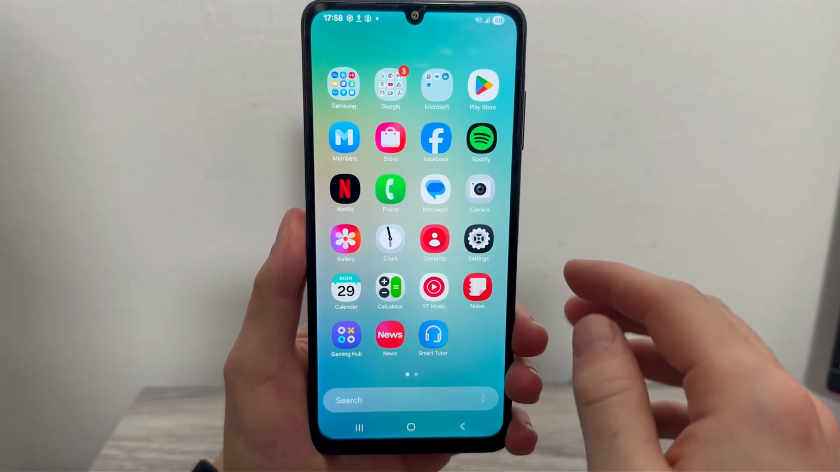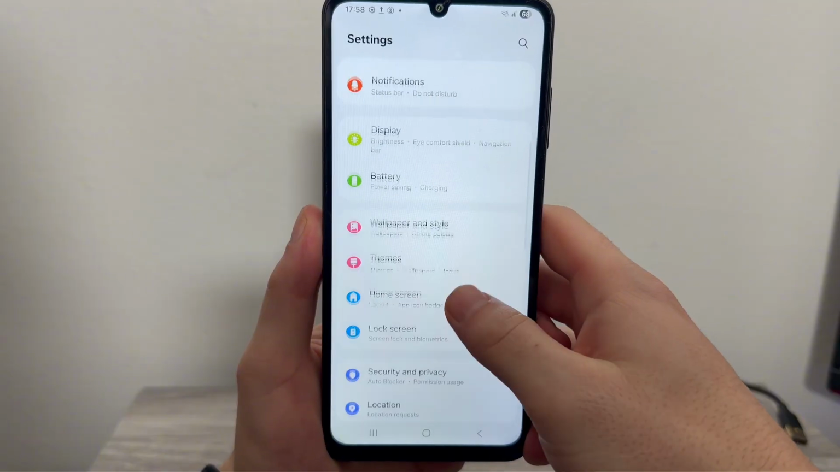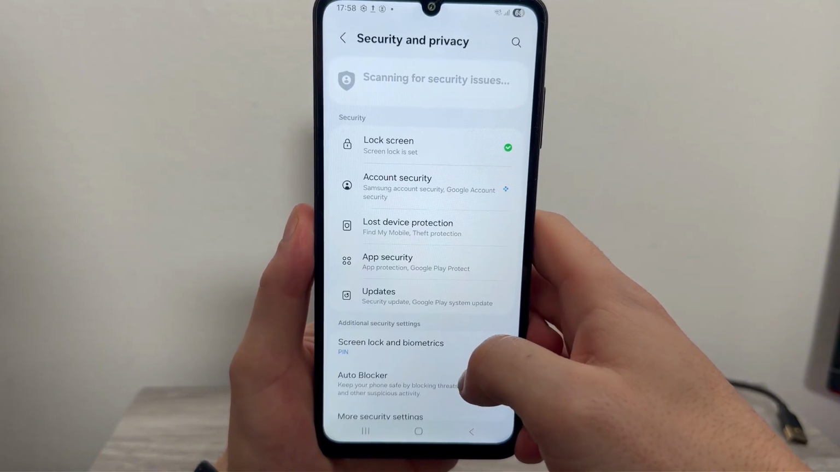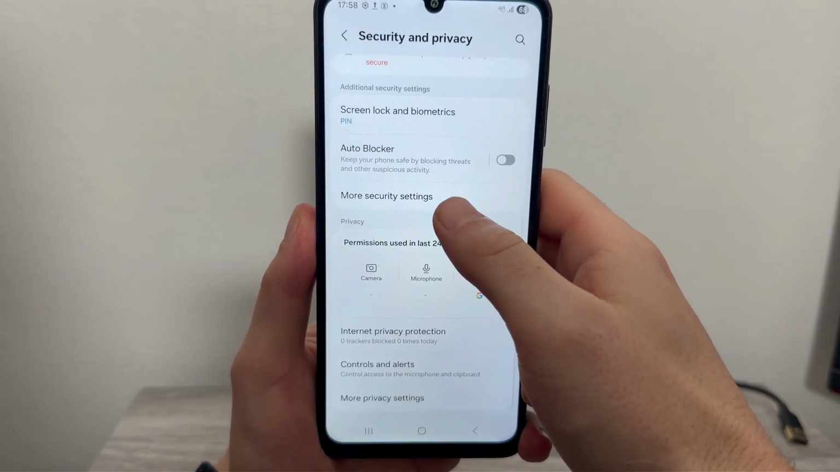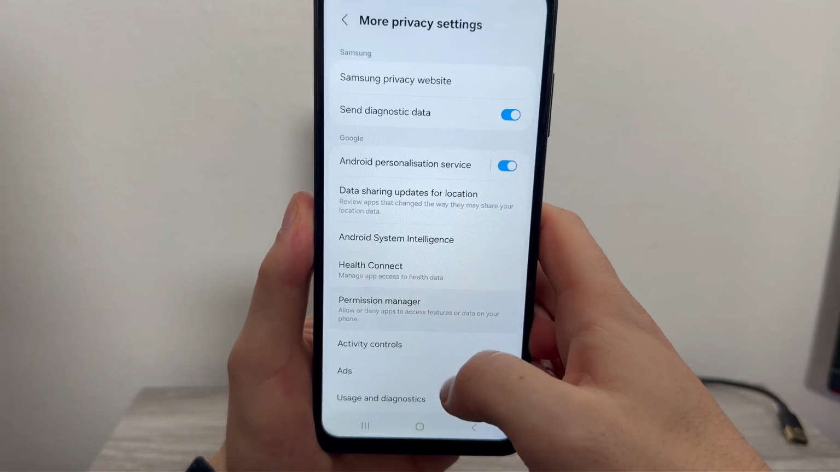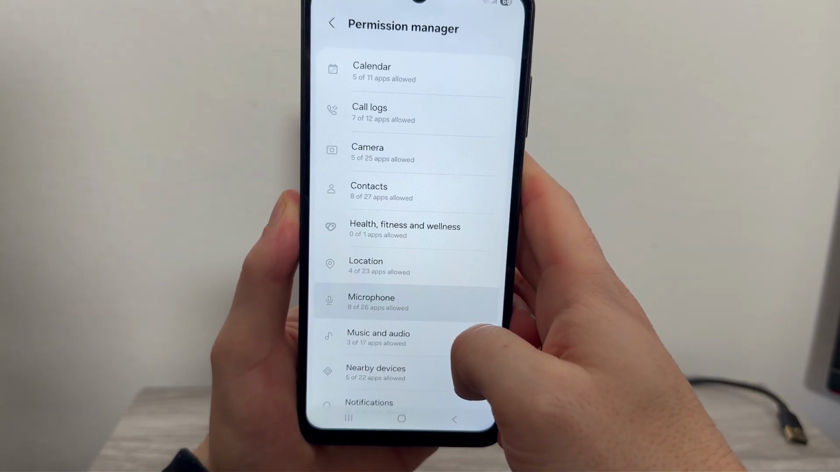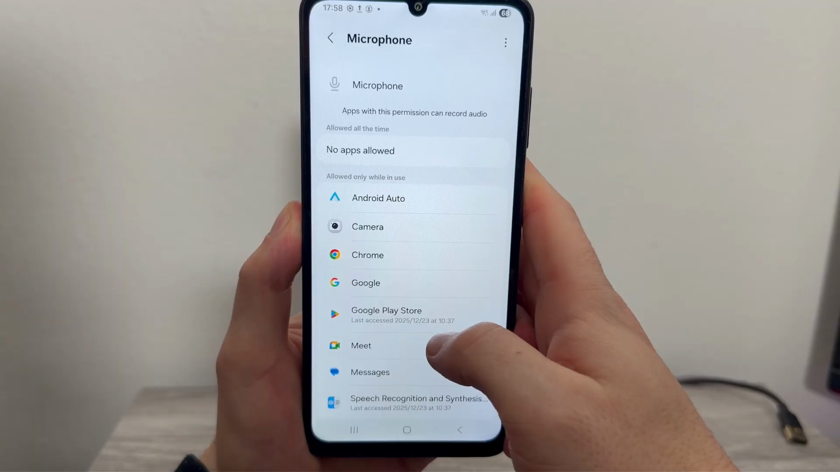Now, the first thing you need to do is load up the settings on your phone. You could then scroll down and click on Security and Privacy. You then need to scroll down and click on More Privacy Settings, then scroll down again and click on Permission Manager. Now select Microphone from the list, and the first thing we need to do is make sure the app we're trying to use has microphone permissions.